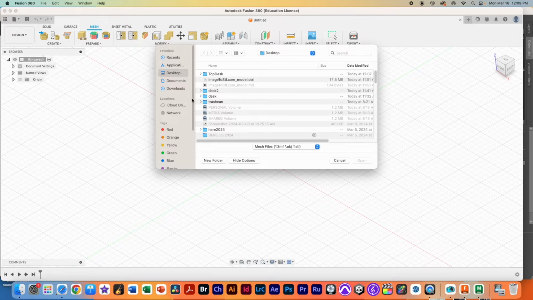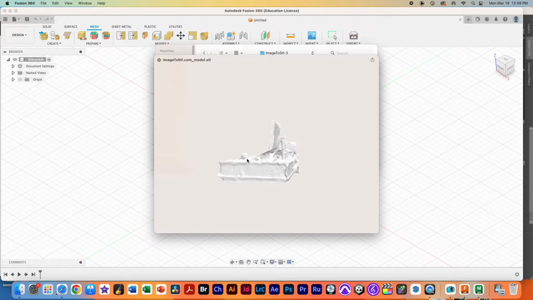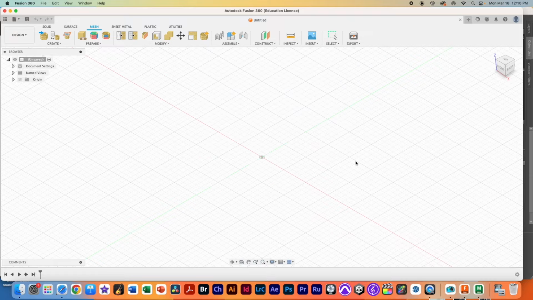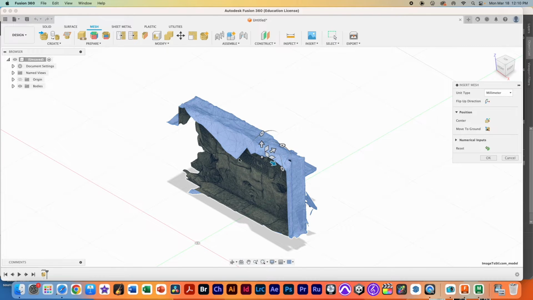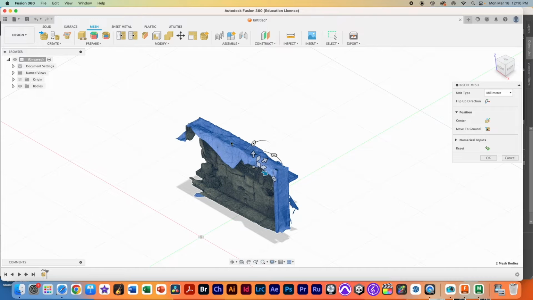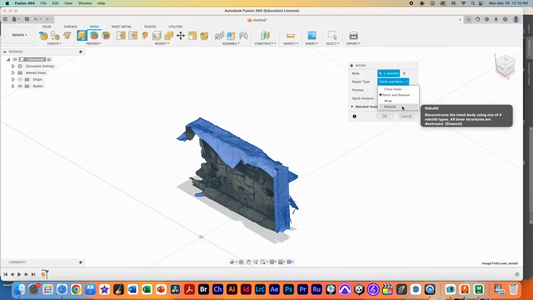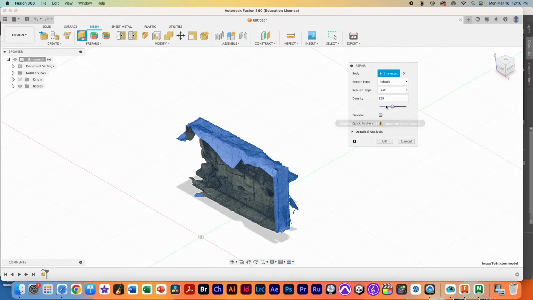I'm gonna find it in my Downloads folder because that's where it put it. We can see it right here. I'm gonna bring this in. And I am going to now select it, just by selecting it and then clicking on the little repair tool for this object. You guys know we usually use rebuild in class, right? Click on the preview button.